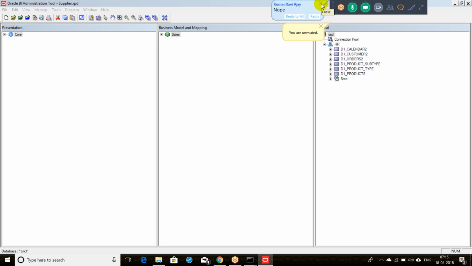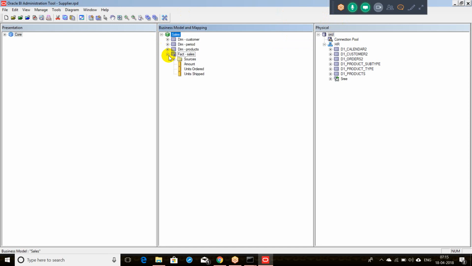Okay, good. Then let's move on to the next layer, which is the BMM layer. This is the most important layer, where you apply the business logic. Now we are going to discuss how to create a measure in the business model layer. A measure is nothing but applying an aggregation rule on a numeric data type column. Then you call it a measure, so everyone knows that.